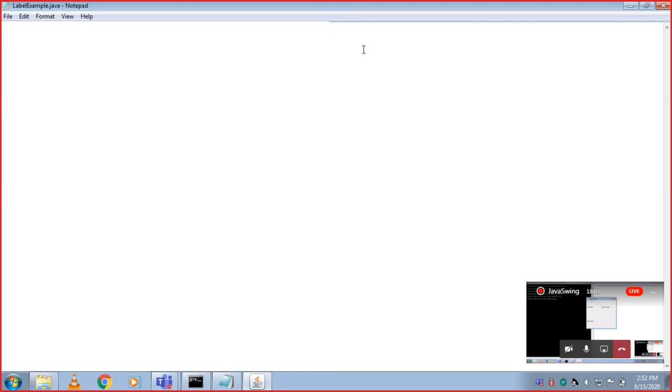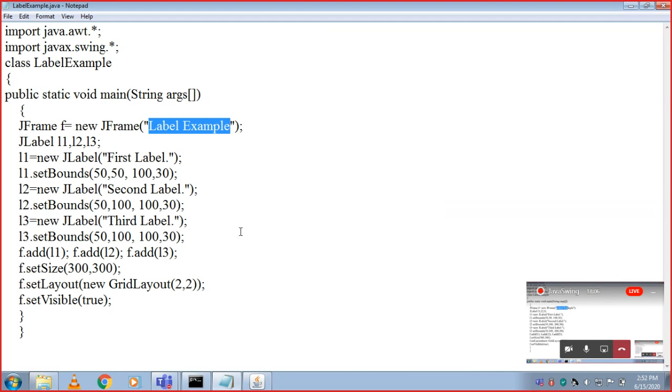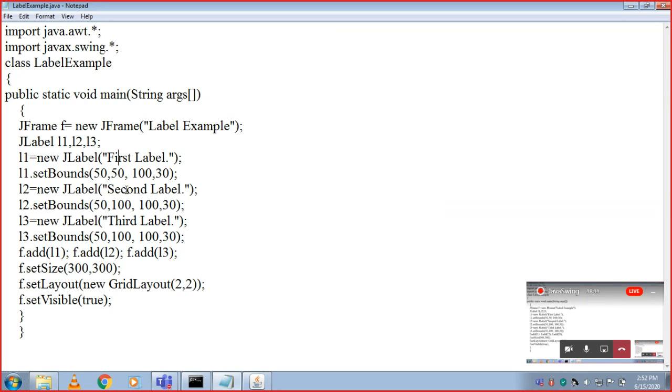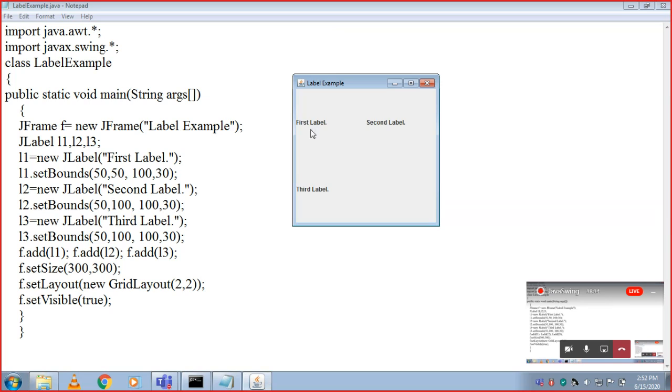Label example is the frame name that is here, and there are three labels: first label, second label, and third label. See how they have displayed. This is first row. This is second row. Since there are only three, the second row is having only one element. If there is a fourth label, that will come here. In first row, we have two columns, first label and second label. Second row, again two columns are there, but only one value, since we don't have a fourth label.